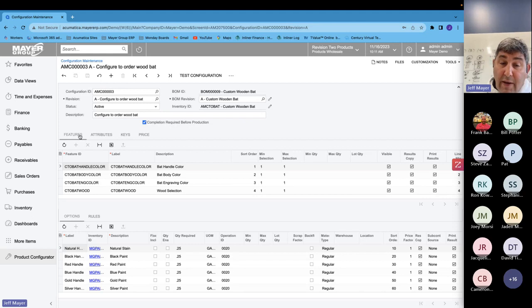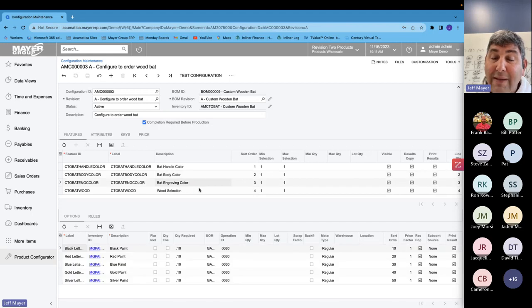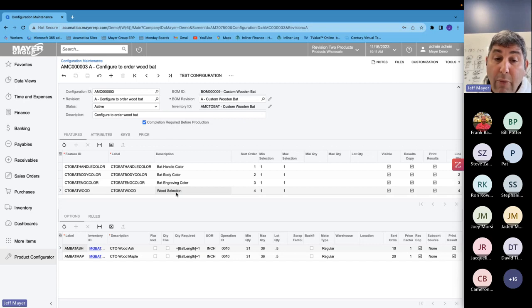Features, grouping of items. So you can see here, we're asking for the handle color, the body color of the bat, the engraving color when we engrave the bat, and finally, what wood. When we look at the wood, for example, notice down here, quantity required, bat length, that variable between 30 and 35, plus 1 inch for scrap or for cutting. So you'll see these quantities change as we go through the configuration.